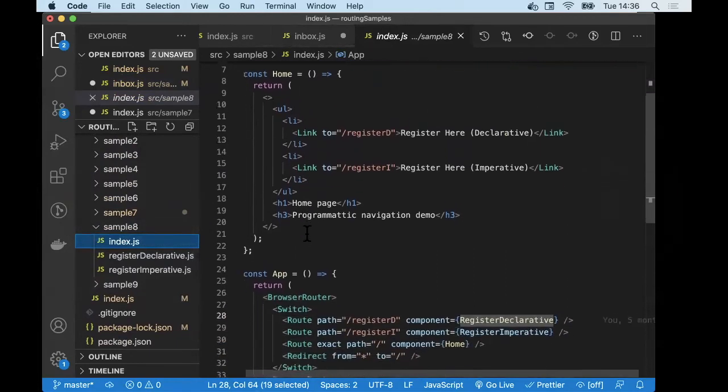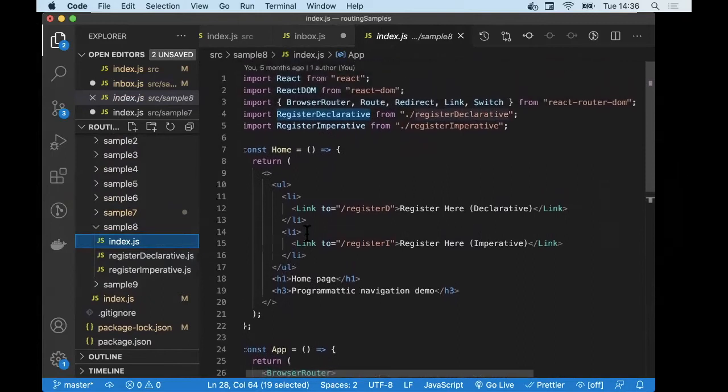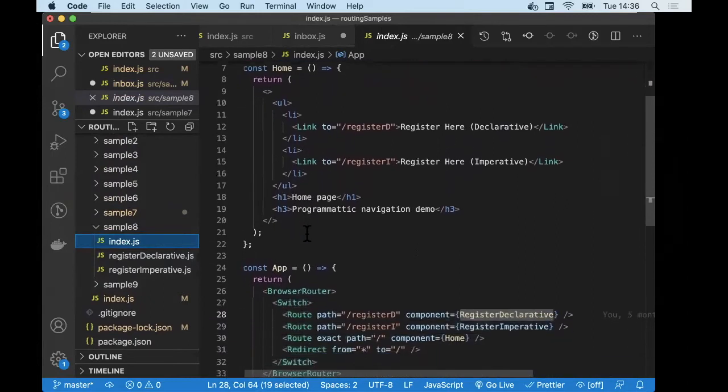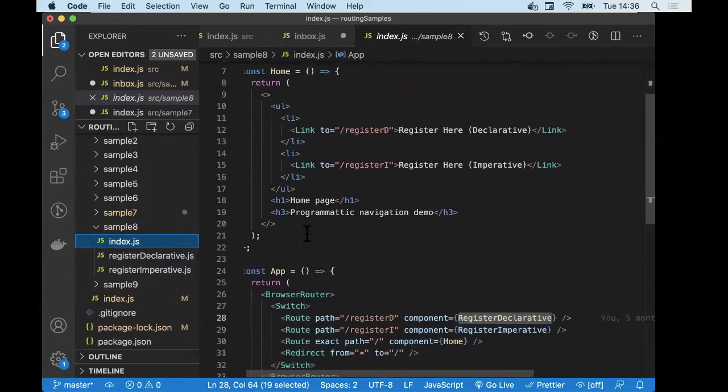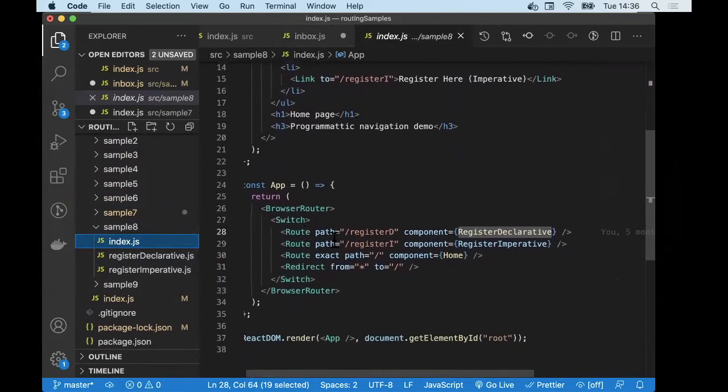And again, I've kept my sample as narrow as possible. So here's the only routing configuration that I have. This route is going to be triggered when the user clicks the register button where the programmatic navigation is implemented declaratively, and this one is associated with the imperative.